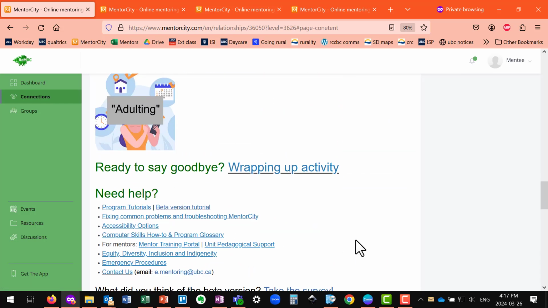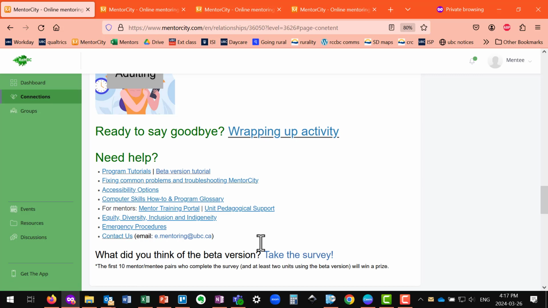If you need help at any point during the program, scroll down to the Need Help section on the beta version homepage. Here we have program tutorials, including this tutorial, information on how to fix some common tech issues, information about accessibility options, instructions for how to do some of the tasks on your computer that this program will require, as well as definitions of common terms we use throughout the program. Mentors can find mentoring resources here.